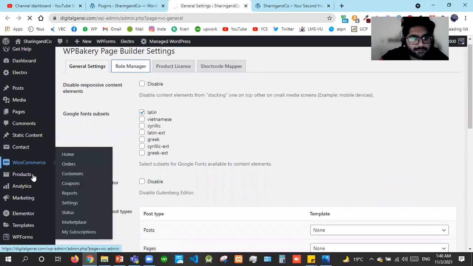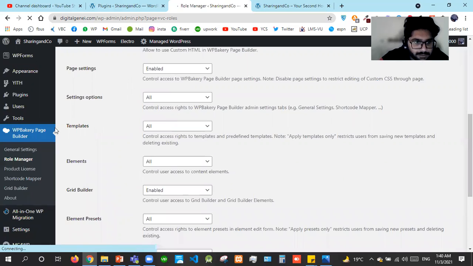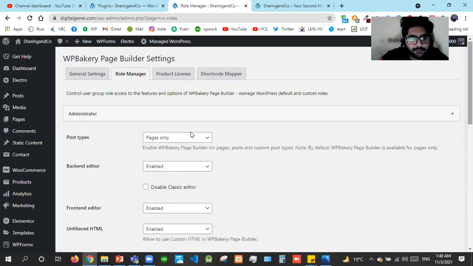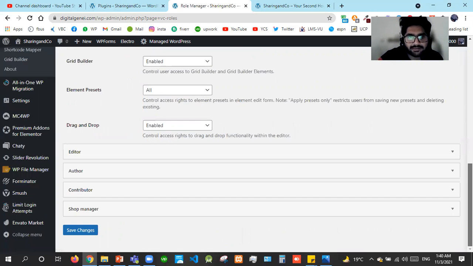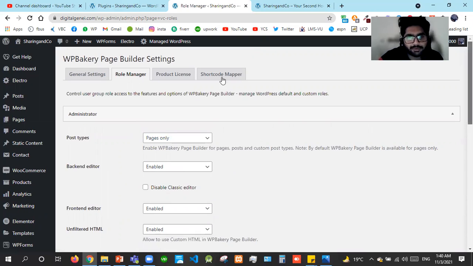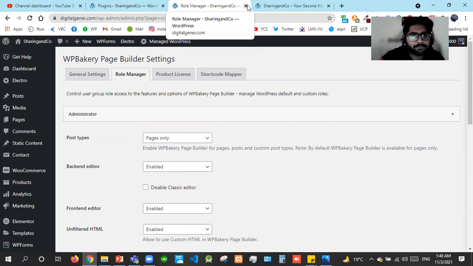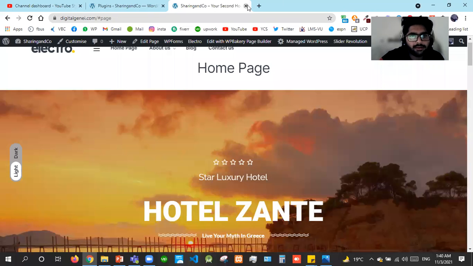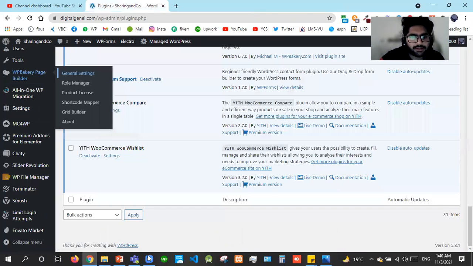These are the same settings which we have here. Where is WP Bakery? Okay, they're here. So it is a role manager for administrator. What can administrator do? Okay, and next thing is license, and this is shortcode mapper. So this is a pro feature. We don't need to understand it because we can do everything with the simple page builder as well.